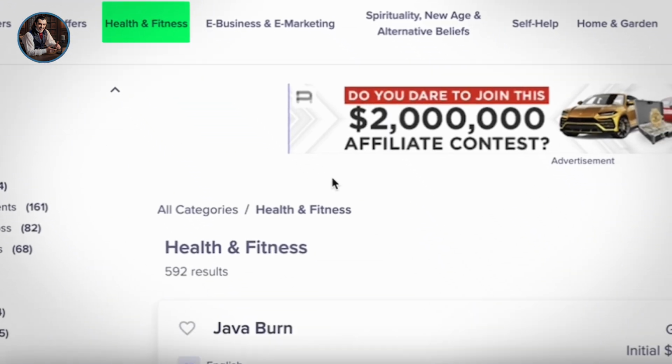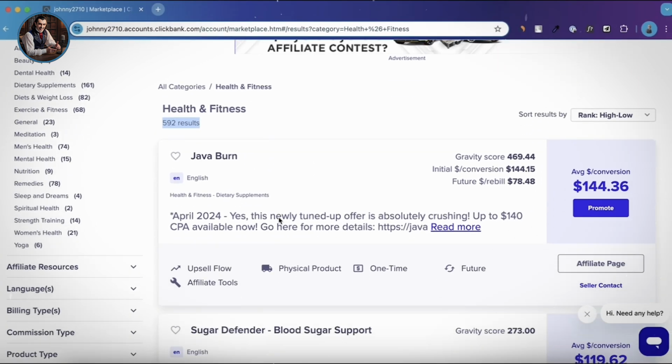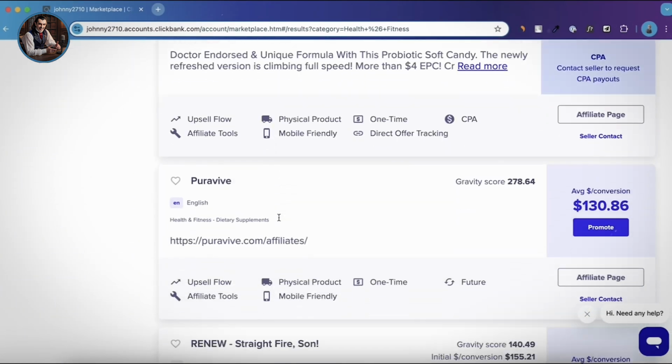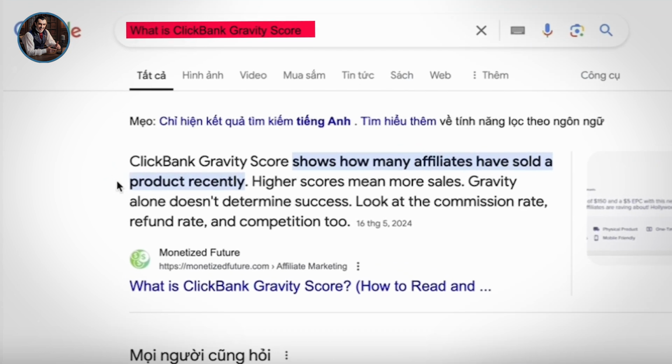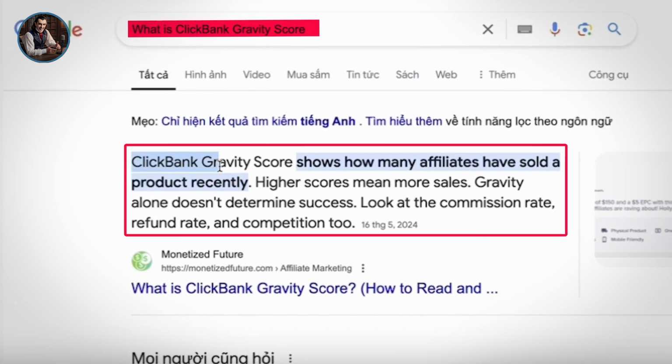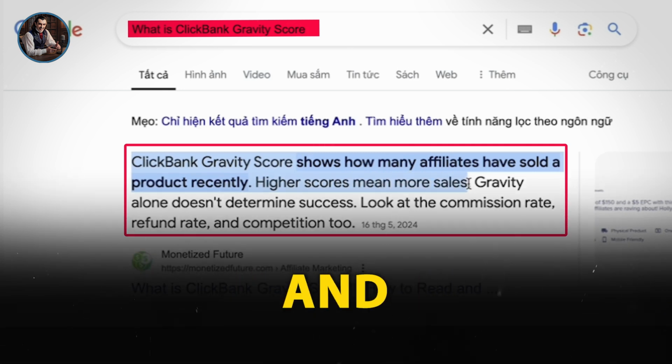As you can see, there are 592 products available. We need to choose a suitable product. I usually go for a high gravity score. Why? Let's search. What is ClickBank Gravity Score on Google? ClickBank Gravity Score shows how many affiliates have sold a product recently. Higher scores mean more sales. This indicates that the product is popular and easy to sell.